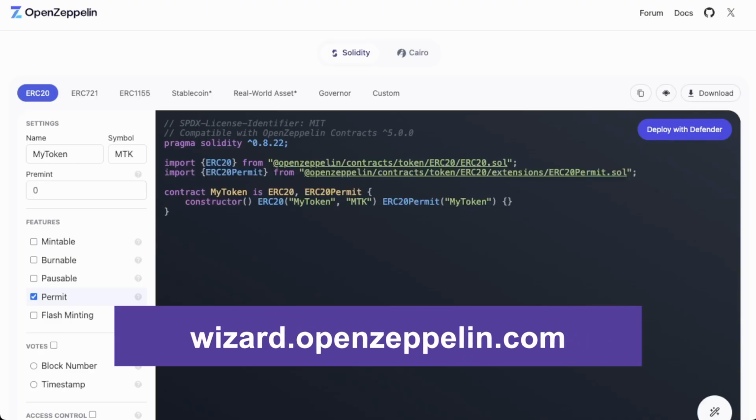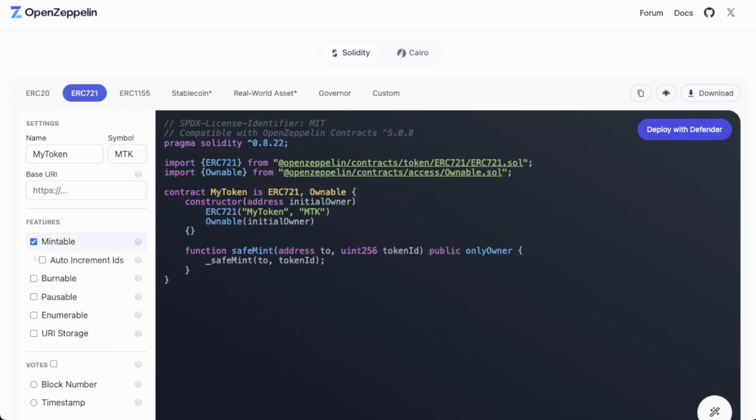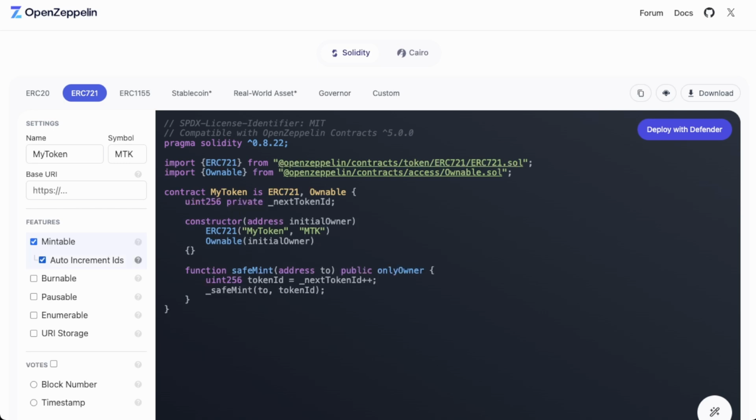Okay, so now in OpenZeppelin, let's select ERC-721 contract. I want to use the same name, MyToken, and the MTK symbol. Let's make the contract mintable. So as you can see, a safeMint function is added. And I want to use auto increment ID. So when we want to mint a token, we only need to specify the receiver address, and that's it.